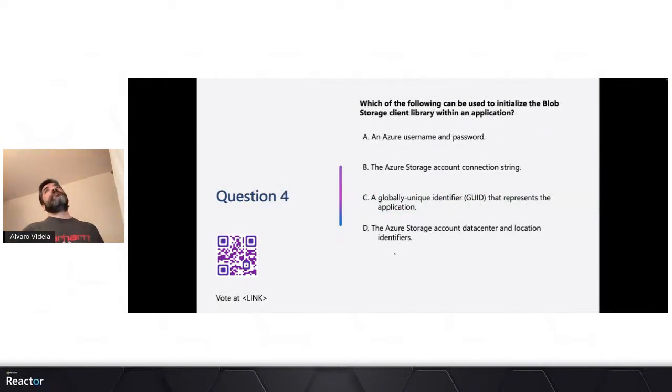Then, which of the following can be used to initialize the blob storage client library within an application? A, an Azure username and password. B, the Azure Storage account connection string. C, a globally unique identifier, GUID, that represents the application. Or D, the Azure Storage account data center and location identifiers. So the answer is B. To initialize a blob storage client library, you need the Azure Storage account connection string.